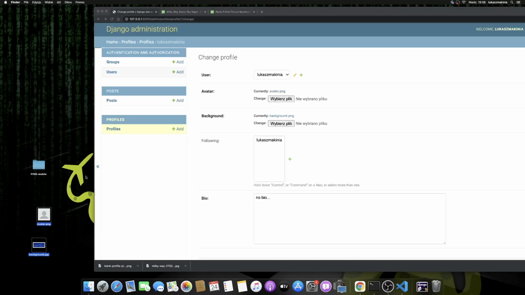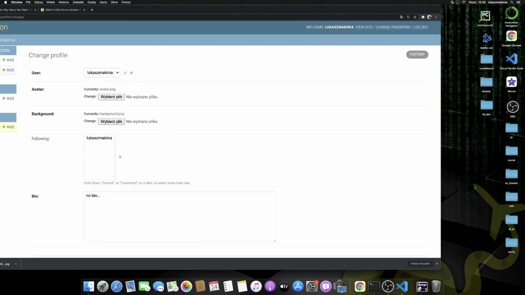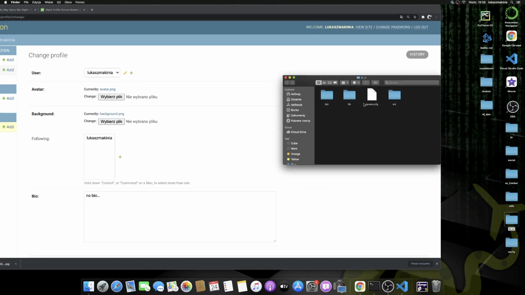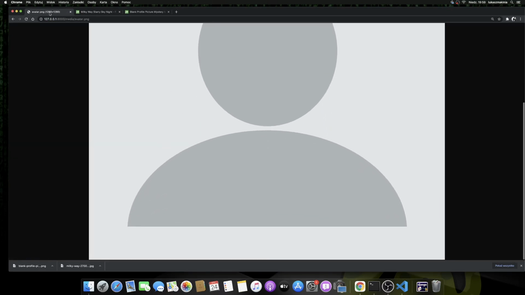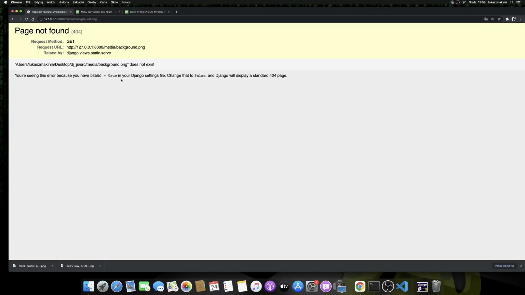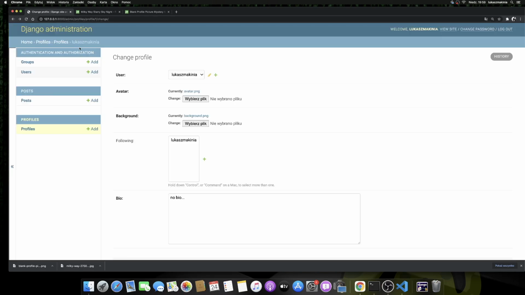So right now what I'm going to do is to copy those, and I'm going to access this virtual environment folder. I'm going to head over to source, to media, and I'm going to paste those images. And right now the avatar PNG should be working. We will have a problem with background JPG. So let me refresh. Avatar PNG, there it is. And with background PNG, we still have page not found.